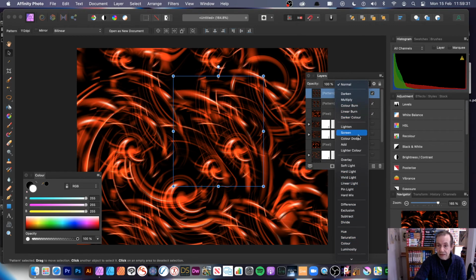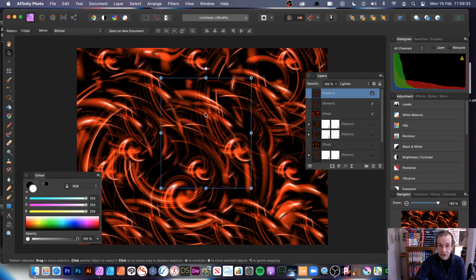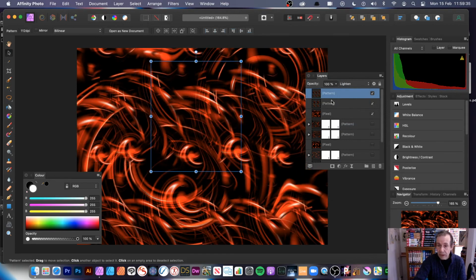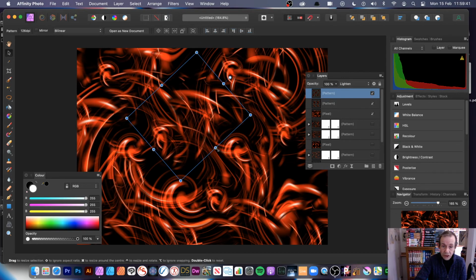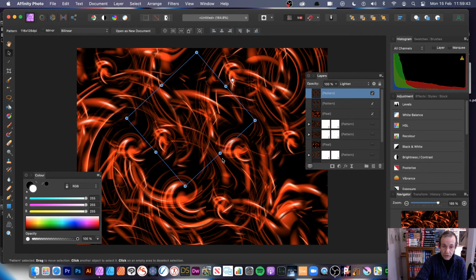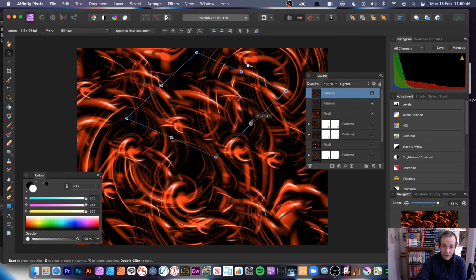Maybe like lighten. So you can see you can create all kinds of weird and wonderful combinations of design, which you can still, of course, rotate and also shear if you want to. Just hold it in a slightly different position there. So you can shear that design.